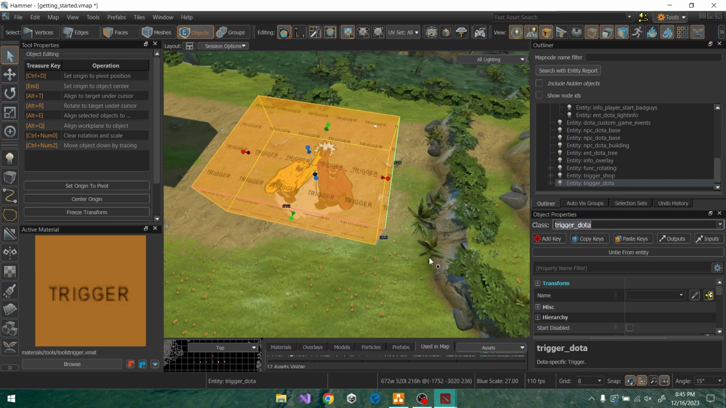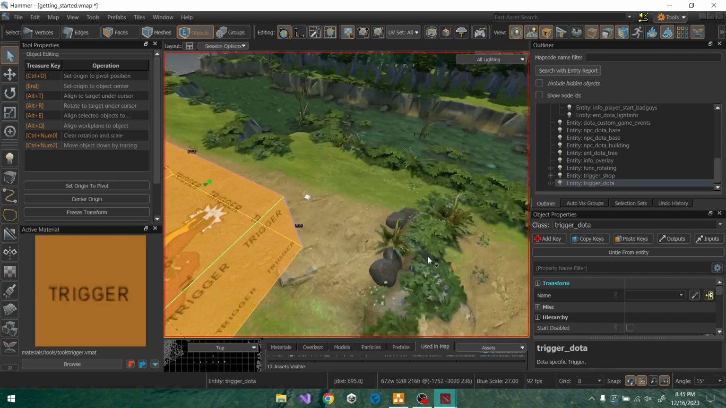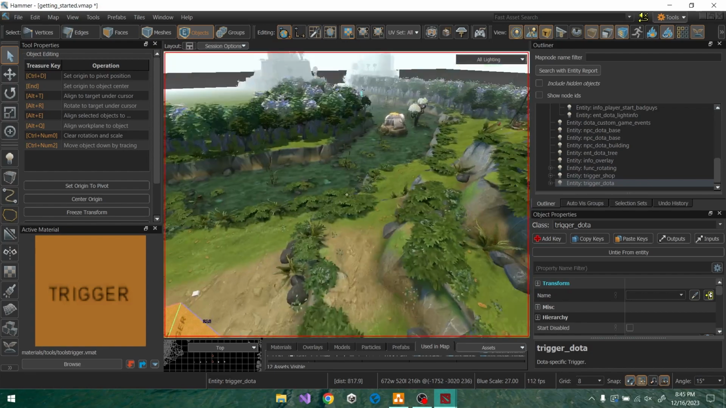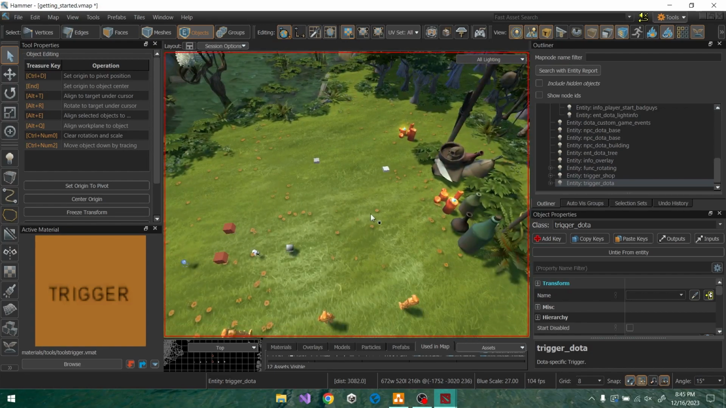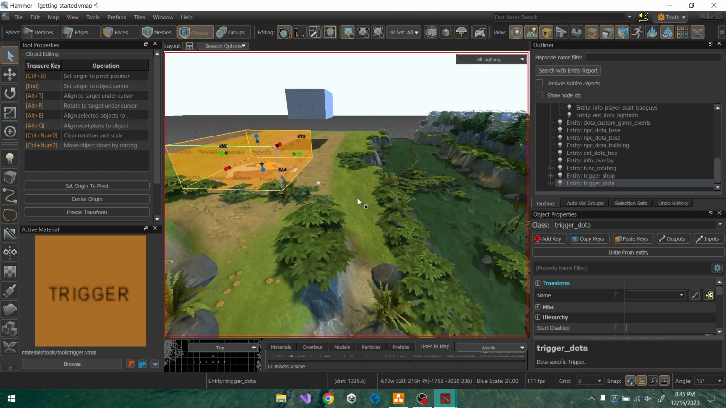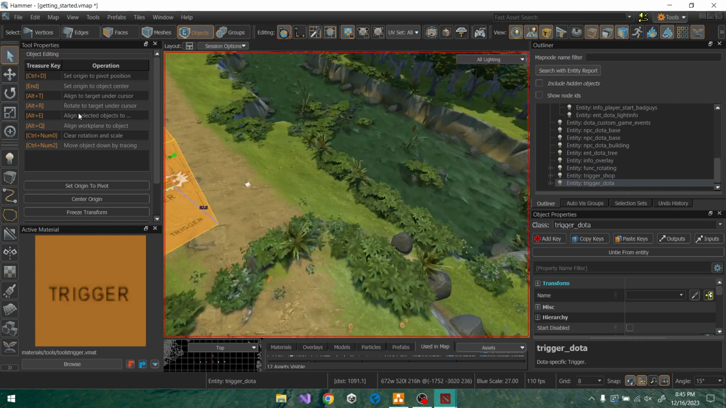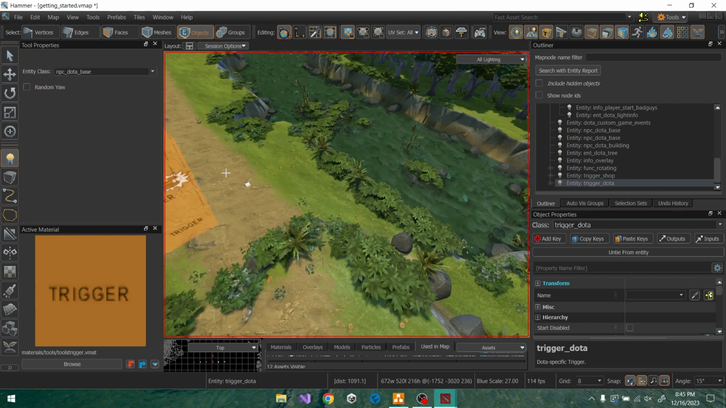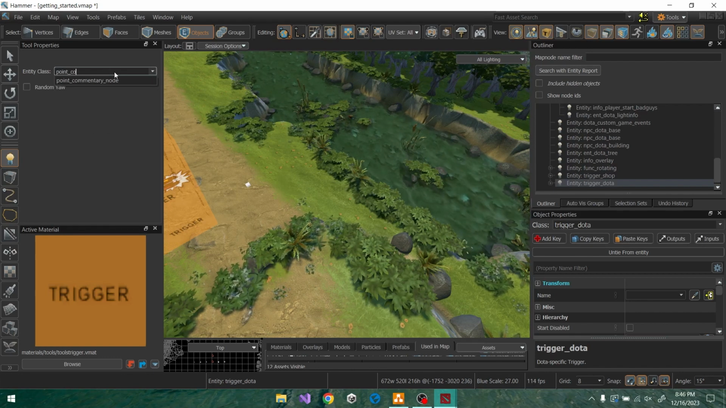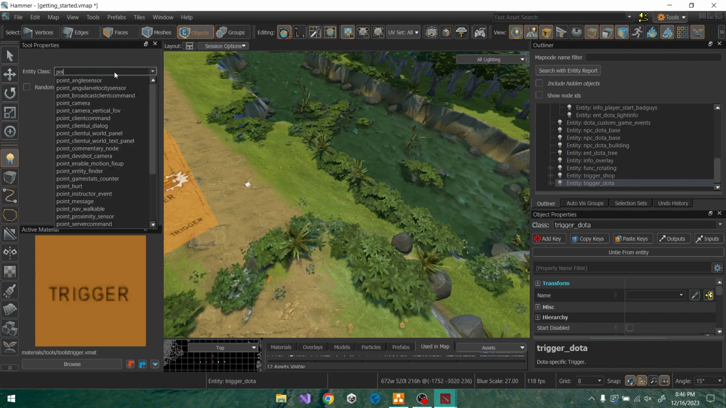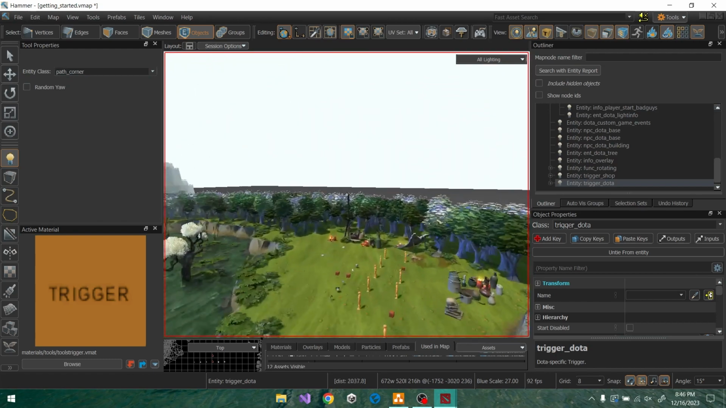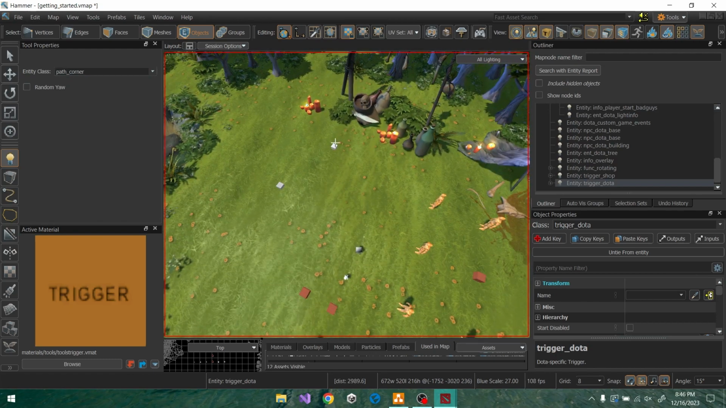Right. Okay. So our first logic: whenever our hero walks in here, we want our radiant creep to start walking toward the dire creep here. To do that, we need an additional entity called path corner. Let's go to the entity tool and search for path corner. Sorry, it's path corner, not point, it's path. I'm going to put it near the dire creep, which is this one.